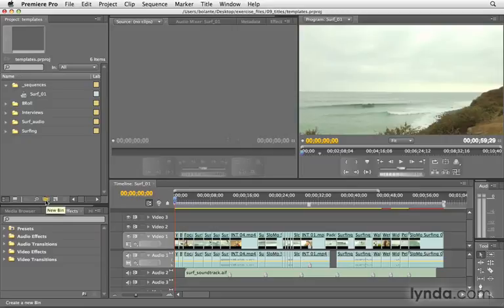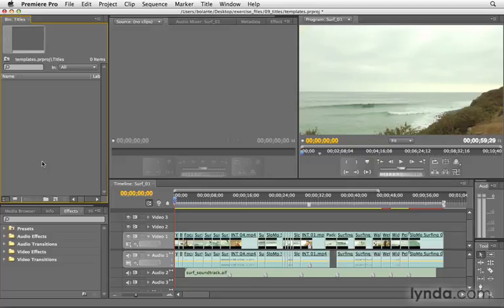So I'll click the New Bin button, and I'll name this bin Titles. If I keep a bin selected or open, any items I import or create will go into that bin. So I'll Command double-click the bin to open it in place. If you're on a Windows computer, you can Control double-click. Now I can be sure that any new titles will be added to my Titles bin.